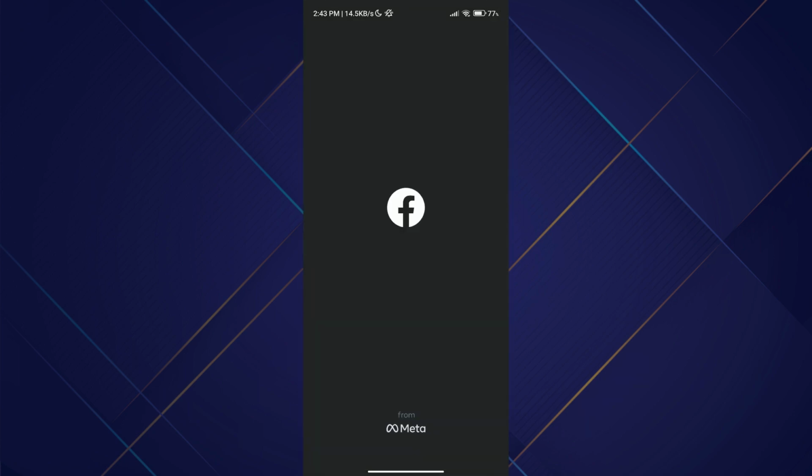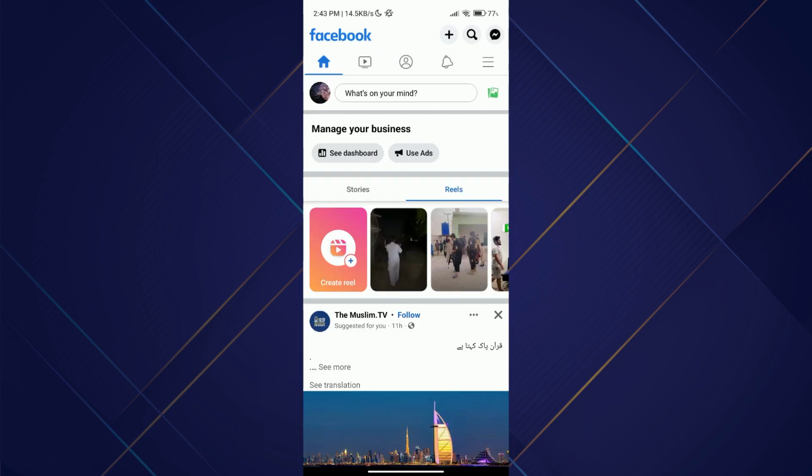So a Facebook page is a digital platform provided by Facebook that allows individuals, businesses, organizations and public figures to create a presence on the social media platform. Facebook pages serve as a means to connect, engage, and communicate with a specific audience or fan base.